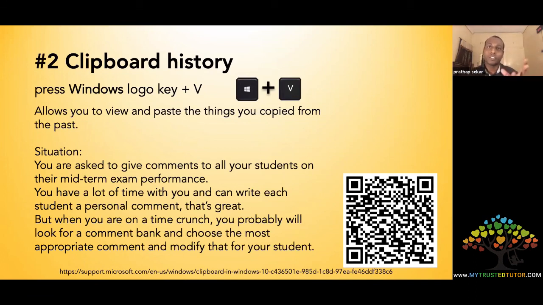So why is this useful, and where can it be used in the teaching context? Here is a hypothetical situation. You are asked to give comments to all your students on their midterm exam performance. If you have a lot of time, you can write each student a personal comment, and that's going to be great. But when you're on a time crunch, you will look for a comment bank. Most teachers do this. You look for the most appropriate comment which you can use for the student, and you can modify it.